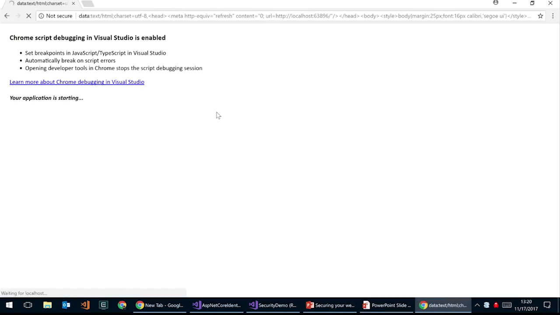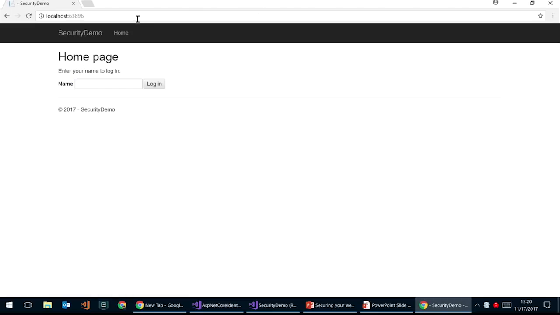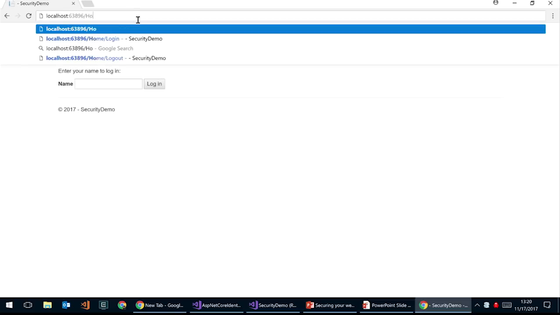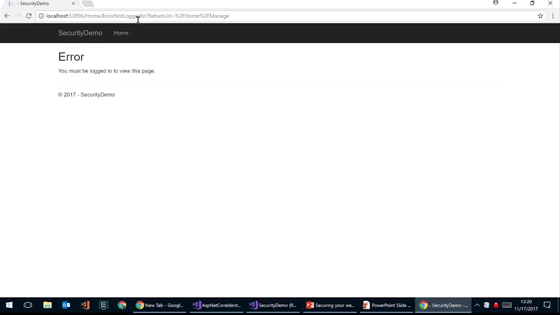So if we run this project, the expected behavior for now is that if I'm not logged in, I should not be able to access that manage action. But if I am logged in, I should be able to access it. Let's try the simple case first. We'll just try to go directly to home/manage, and I should get the not logged in error. So it says you must be logged in to view this page. That's exactly what I was expecting.